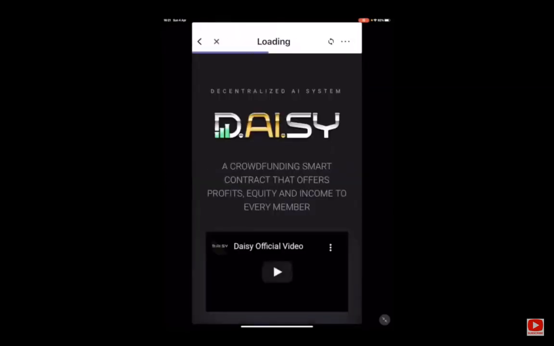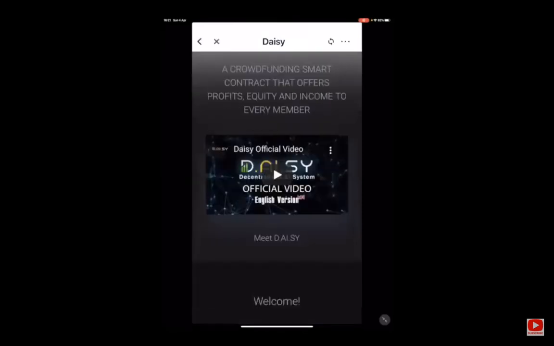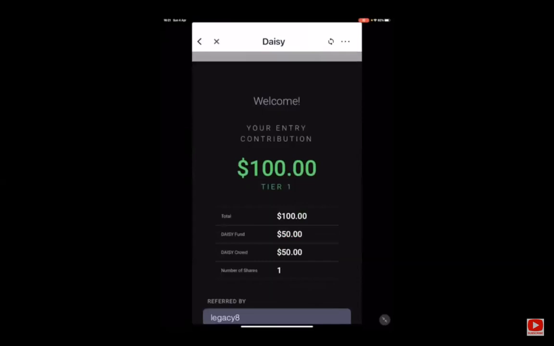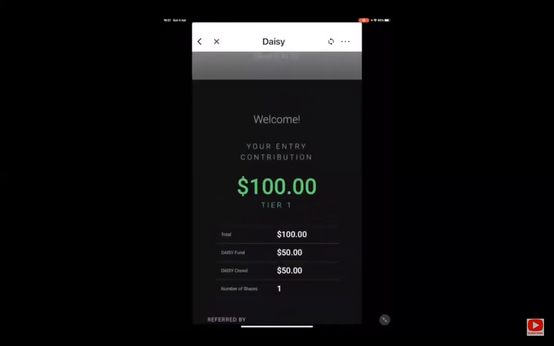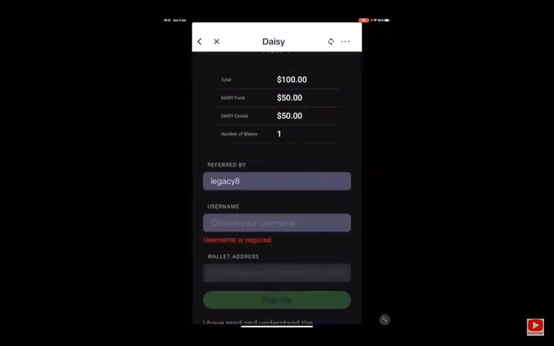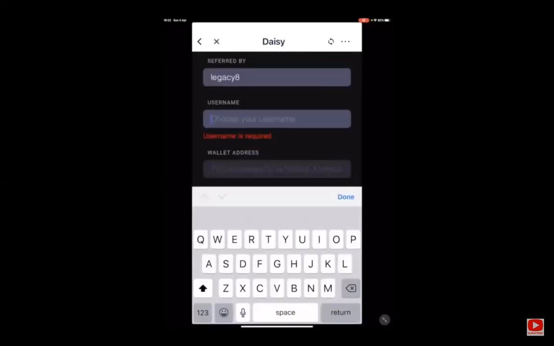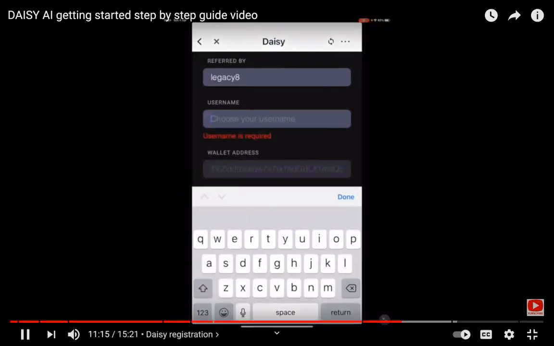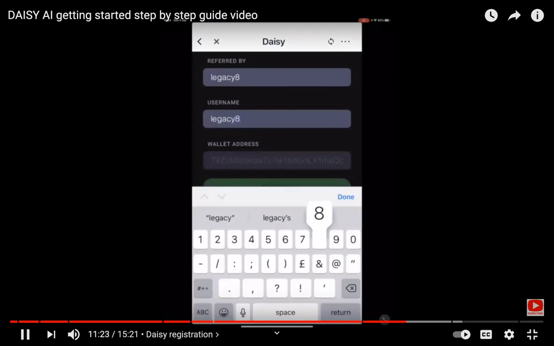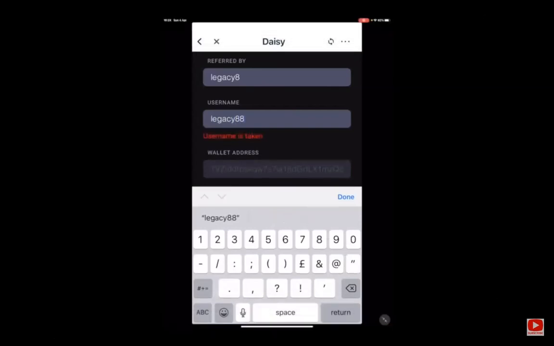Now that is the first step to actually getting started in Daisy. It will take you to this screen here, which is telling you you have to get registered. It will cost $100 because that's the contribution for tier 1. It's telling you who you've been referred by. That is based on the referral link that you receive, and you can choose a username. Try and choose a username which is not too generic, where it would have been used. So in this instance, I'm going to use legacy. For example, it's telling me that username is taken. 888. Well, that seems to be available.